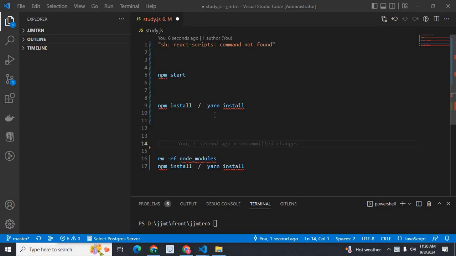When I try to execute the command npm start to run my React.js application, I got this error: sh: react-scripts: command not found. So, how can we solve this issue? I will explain two methods. You can go with them one by one, then it will be solved.